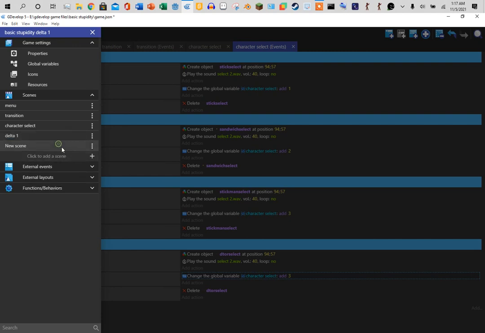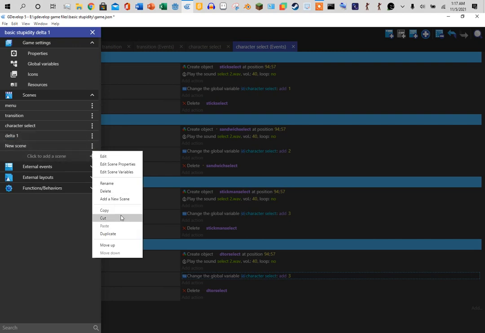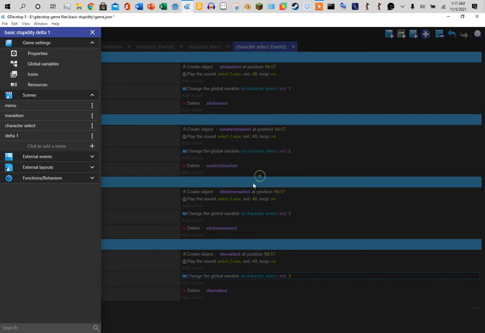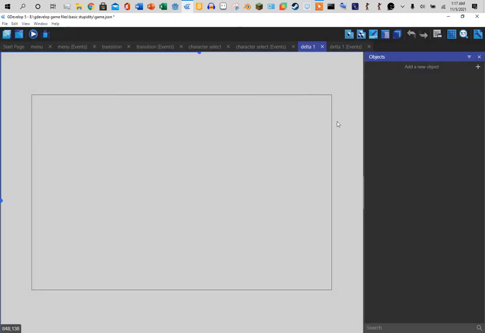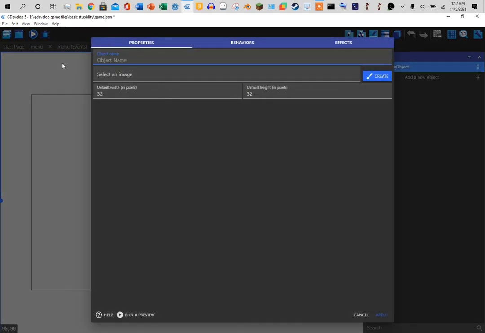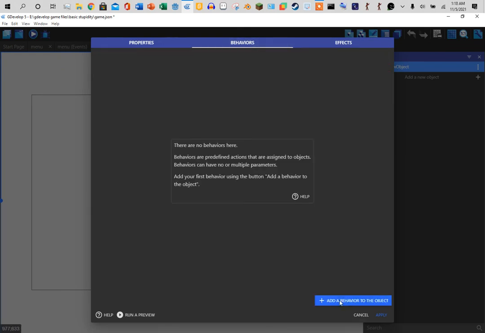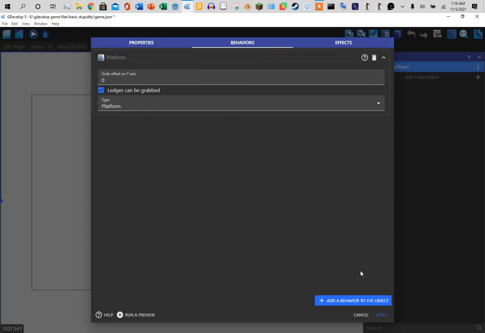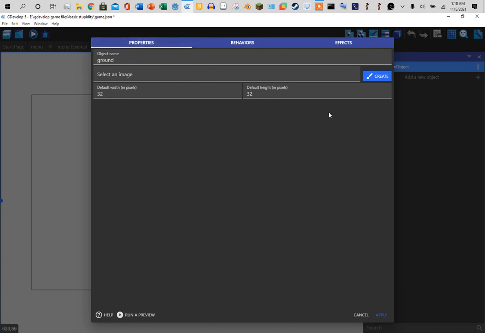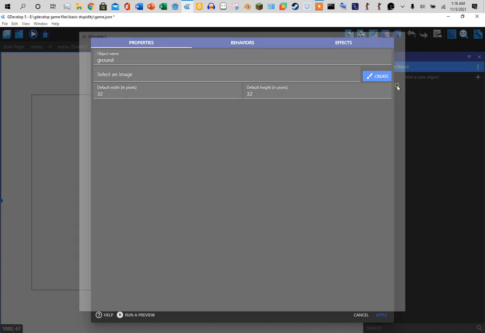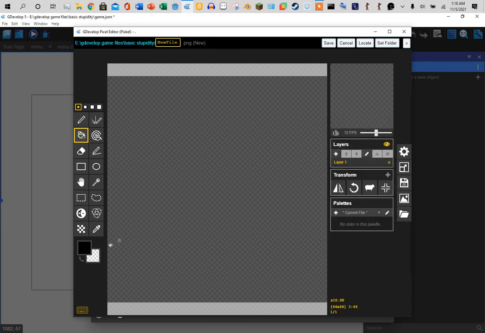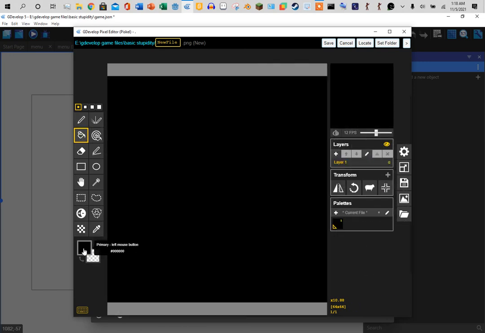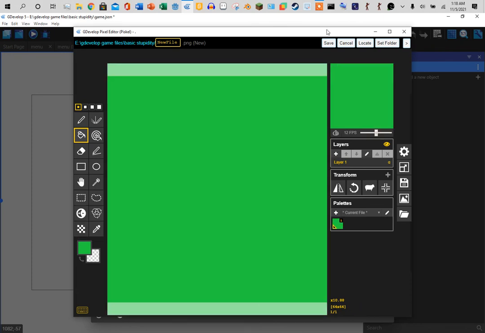So it's Delta 1. How do I delete this? Okay, so I'm gonna create a ground. I'm gonna add the behavior of a platform. No, we don't want ledges to be grabbed because I want the enemy to suffer. I'm gonna color this, no, that color, yes.